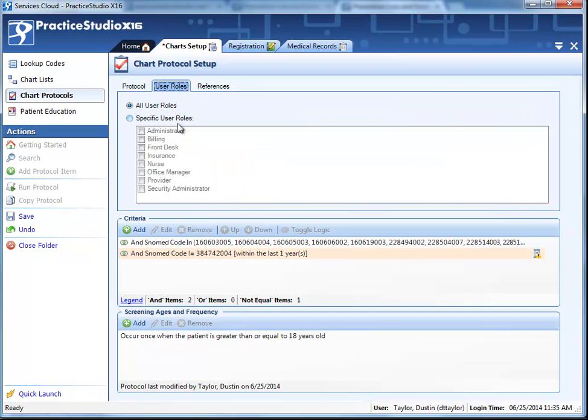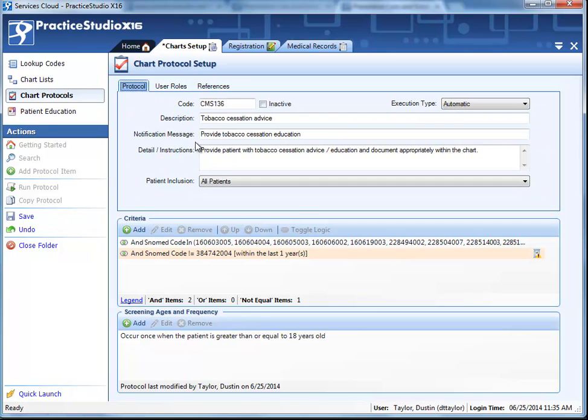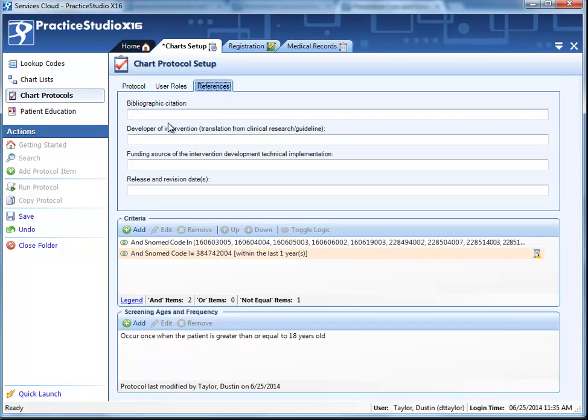The second tab here is going to be the user-specific roles that are allowed to run this chart protocol. And it's just a security measure. You can either have all, which is the default, or limit it to specific roles. And the last is references. So when you pull up the protocol and it gives you details and instructions, you can then go an extra level and say this was per CMS138 guidelines. Okay, just to give yourself a clue of where that rule came from, where you came up with that rule set. Okay, so we're going to save that.